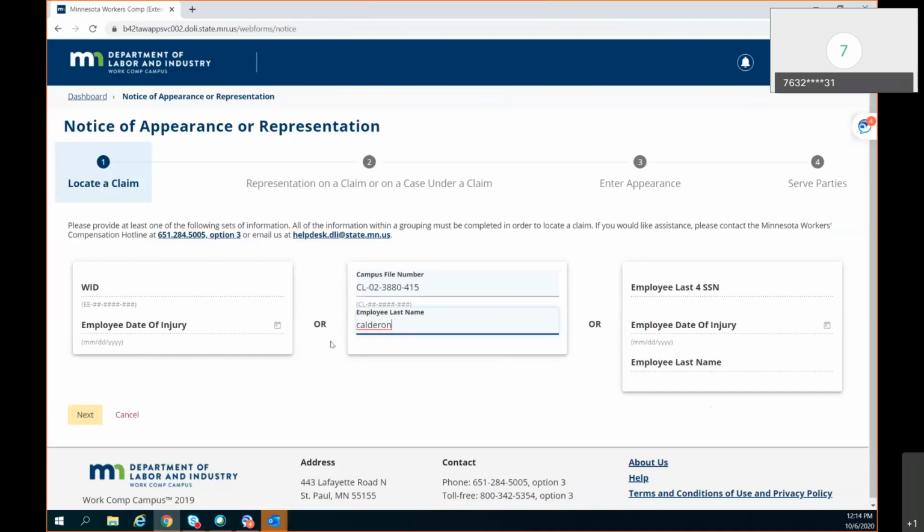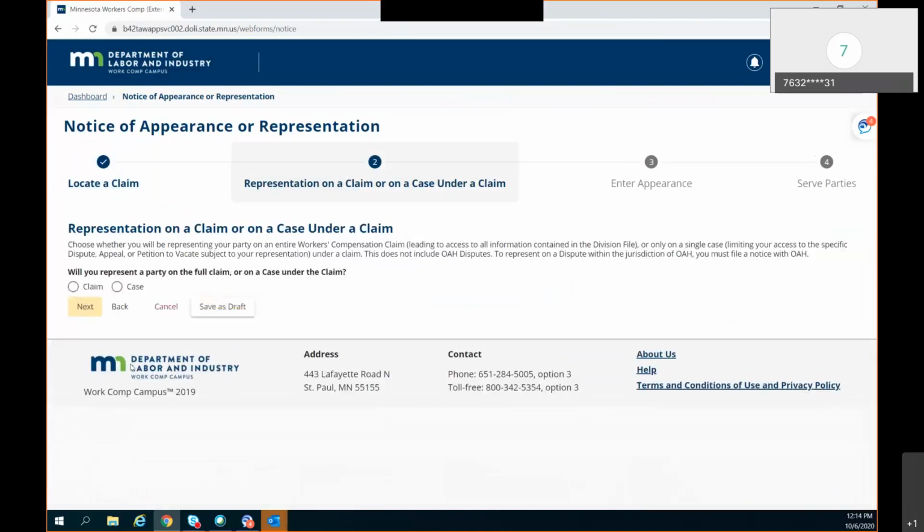So stay tuned for more information around that. But for purposes of our demo today, Brian is just going to use the campus file number and the employee last name to access the information. All right. And you guys can notice that it's not case sensitive, so I've got just some lowercase there. Perfect.